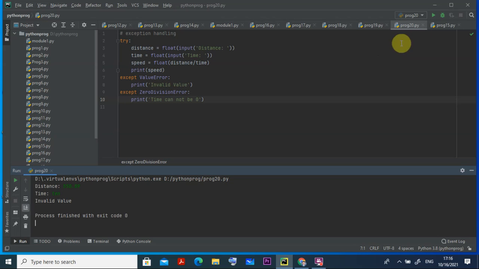Similarly, now I run this program again and I will try to divide it by 0. So same thing, I am putting here 550.89 and the time I am putting as 0. Then see, 550 is not divisible by 0. So when you enter it, it is saying time cannot be 0. So this is how we can go for exception handling in Python. There are some other things also you can learn. So using this try and except, you can go for exception handling in Python, okay?